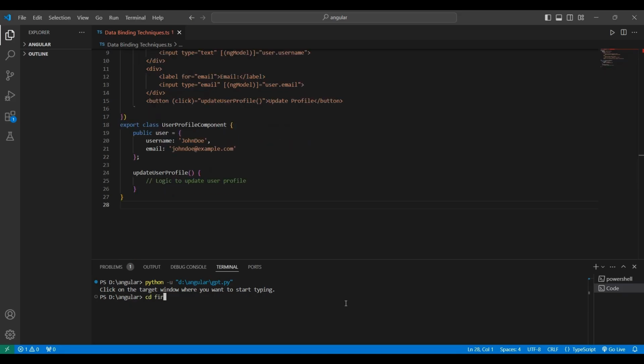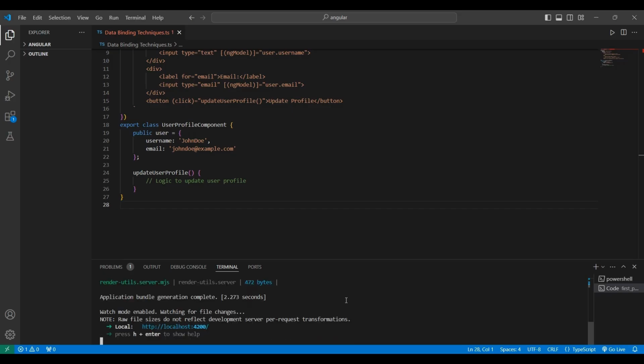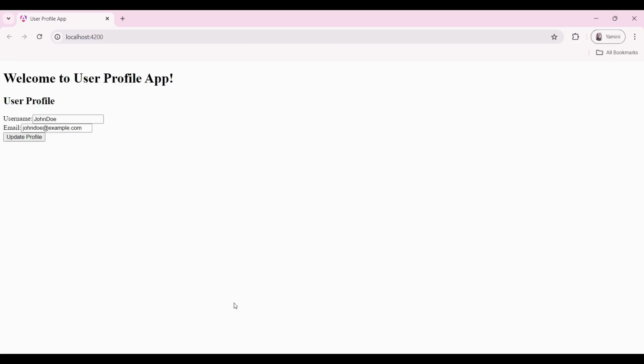The update user profile method serves as a trigger for performing actions, such as saving the updated user profile when the Update Profile button is clicked. This method leverages the bound data to carry out the necessary functionality in response to user interactions. Real-world applications of such data binding techniques include user profile management systems, online forms, e-commerce platforms, and collaborative editing tools. These scenarios benefit greatly from the automatic synchronization of user input with back-end data, enhancing user experience and data integrity.